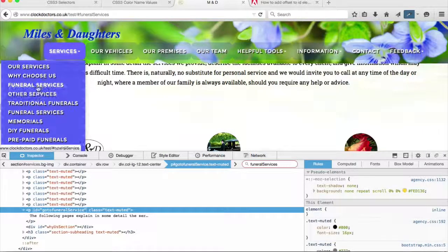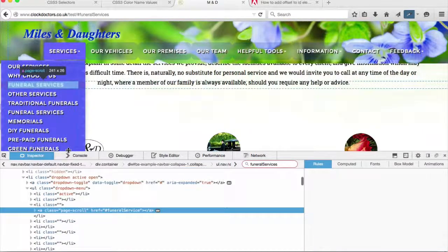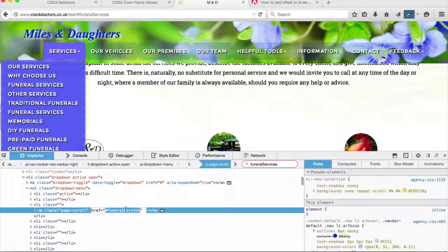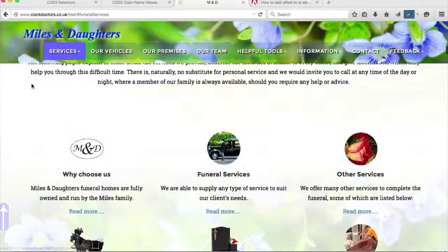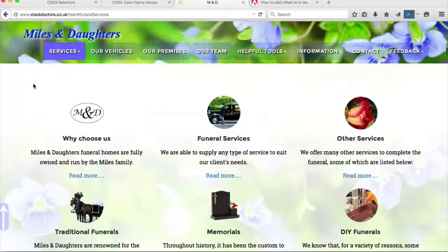If I go here, funeral services, I'll inspect that element, and I'll make sure that it goes to that specific go to, because I changed the ID of the location that I wanted to be go to. And now if I click on funeral services, let me just close this so we could see it, we'll see that it should position right where I want it to be. So that's the answer. That's how you would do it.